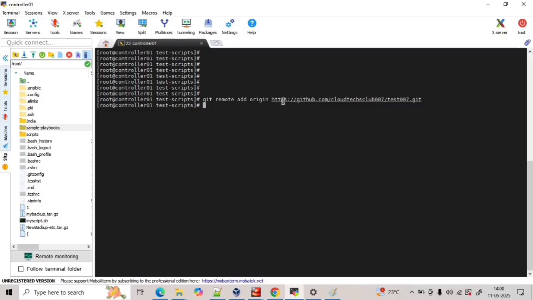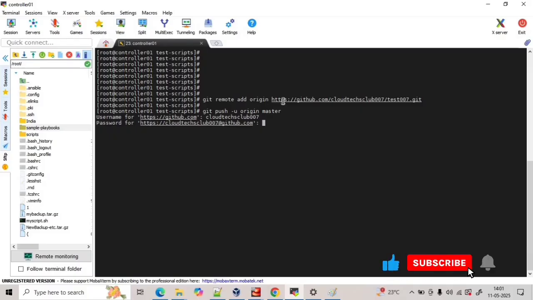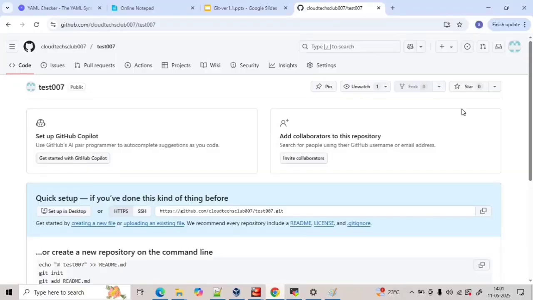Okay, now I'm going to push the files: git push -u origin master. I'm going to push this to my master. It is going to ask for my username and password. My username is cloudtixclub007. For the password, I'm going to create a quick token key.